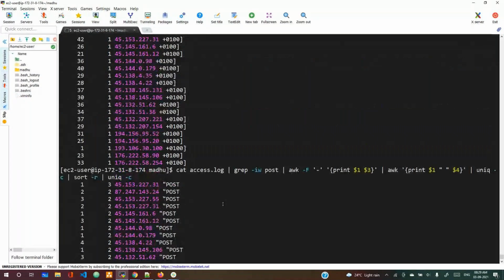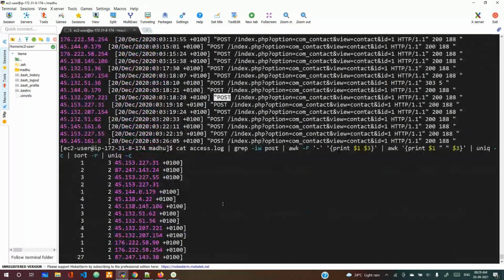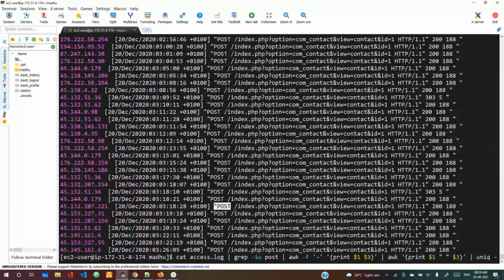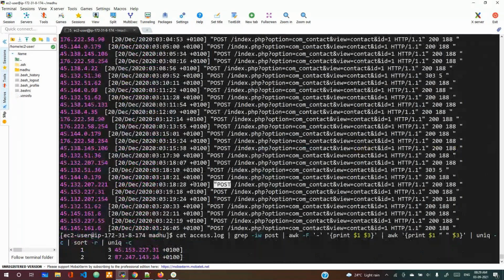Yes, sir. Clear? Now tell me. I want to print this status code also. Tell me how I can count this. Just count and give me the exact number, without any mistake.